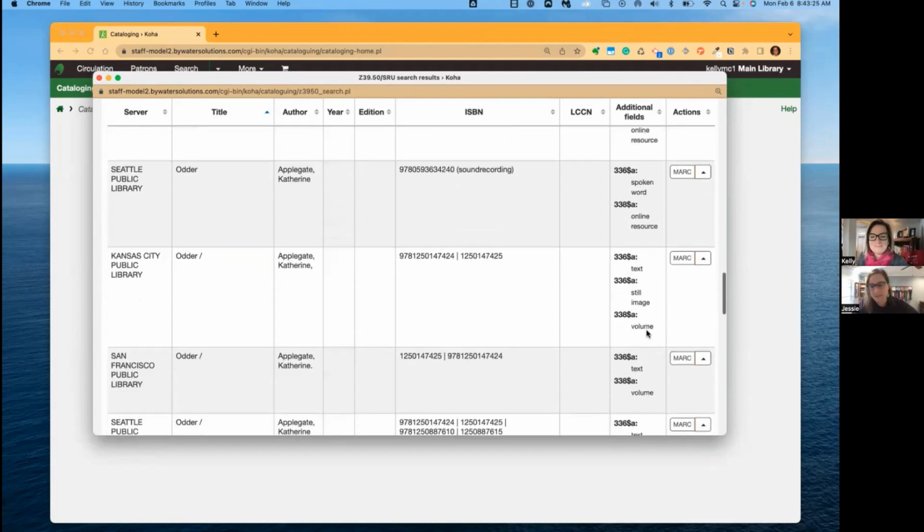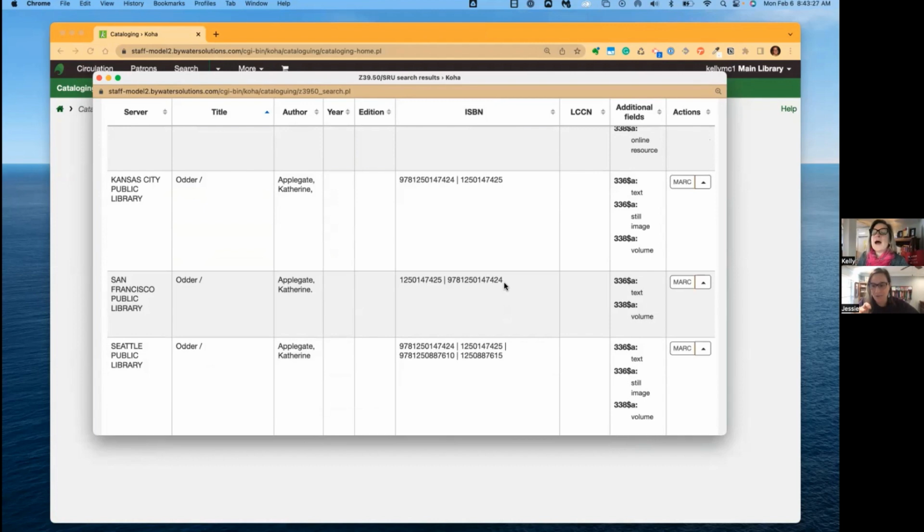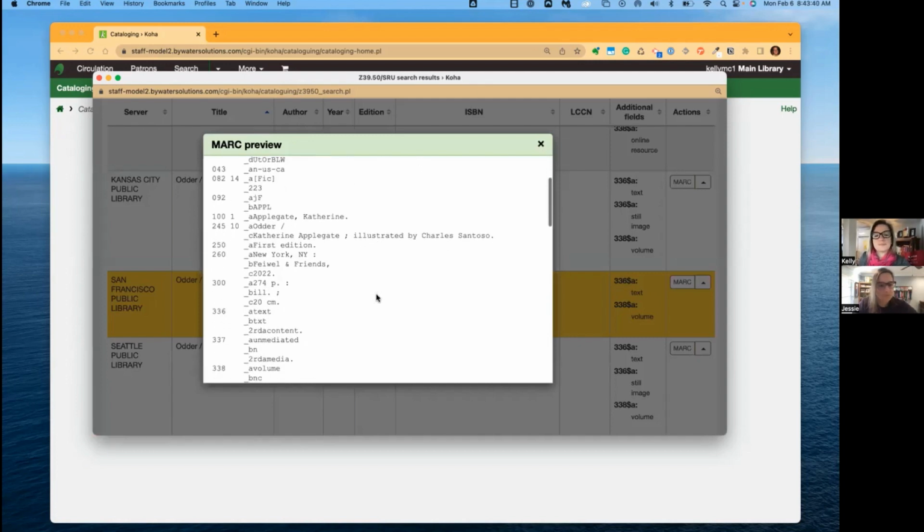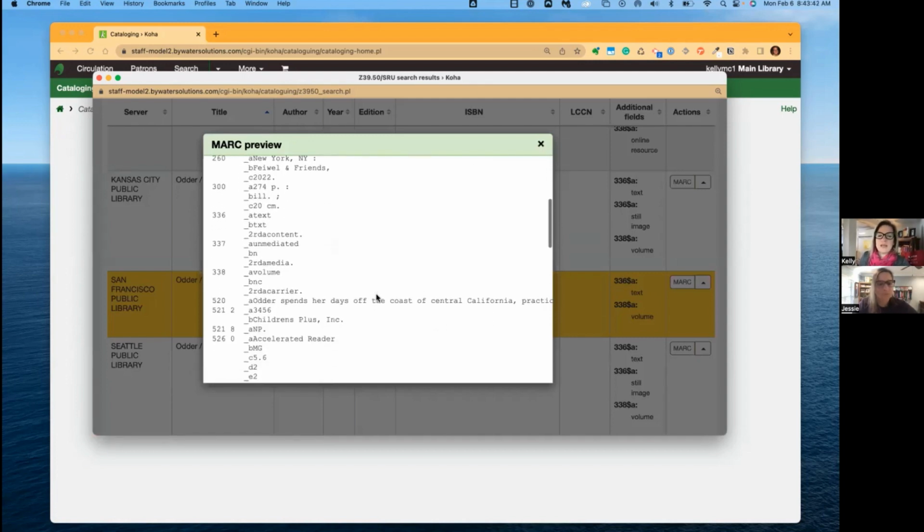I can't tell you how many times I come in here and I'm clicking on each one to view to see if it is or not. So this is a big time saver. Absolutely. So I'm going to go with the San Francisco Public Library because this says it's text and volume, which is going to show me that it is. We can pop over to the MARC and just look. Yep, I've got some pages in there.